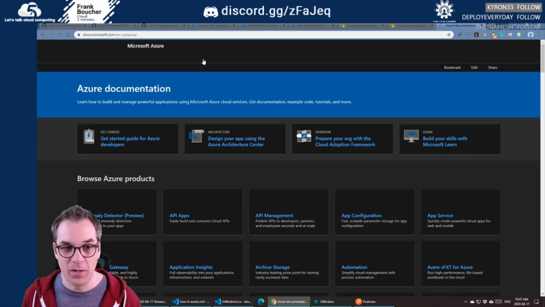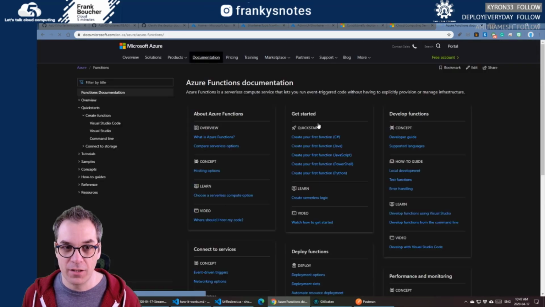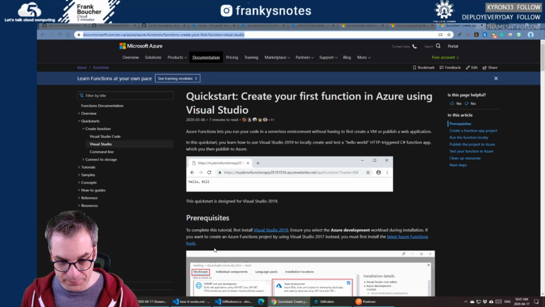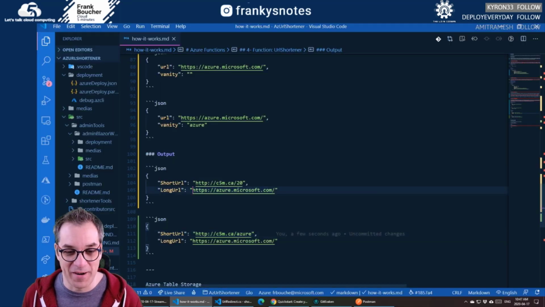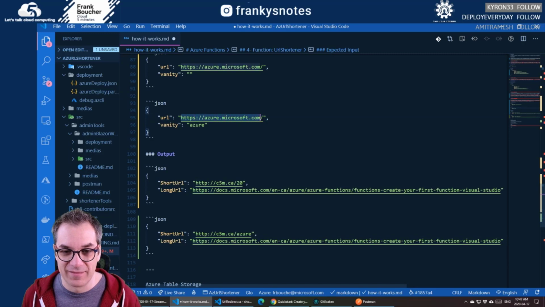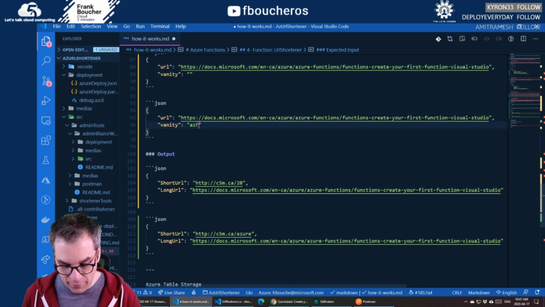Let's put documentation. Let's put Azure function. It's not long enough. Create first function in C#. Yeah, that's a little bit longer at least. And let's change that for AZ Funk.